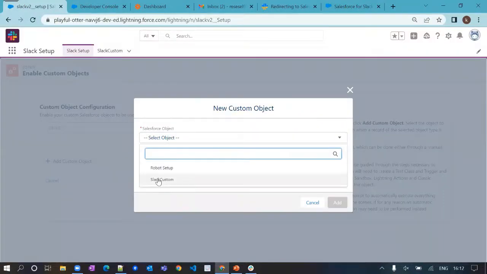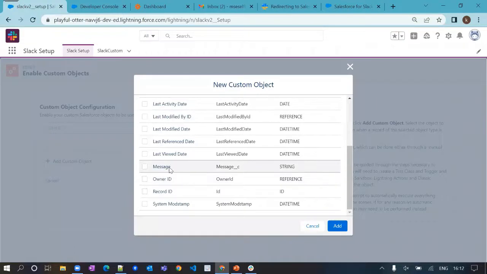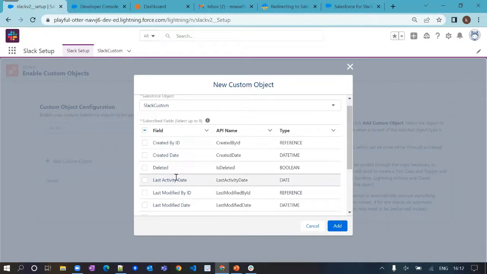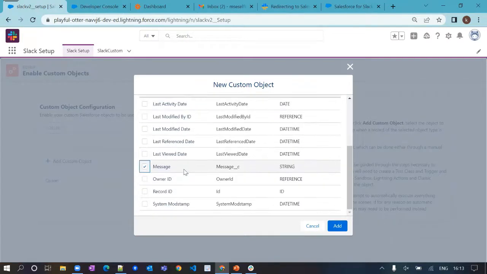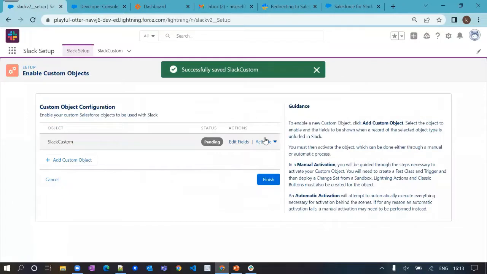So just select your object. And then here only, this is the place where we have to select which fields we want to show in a Slack message. So once you create a record in this object, the fields we have to send to the Slack post, we select here only. Right now I'm just going with the text field message which I created here.